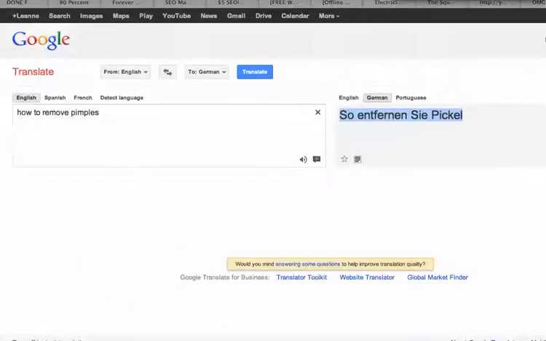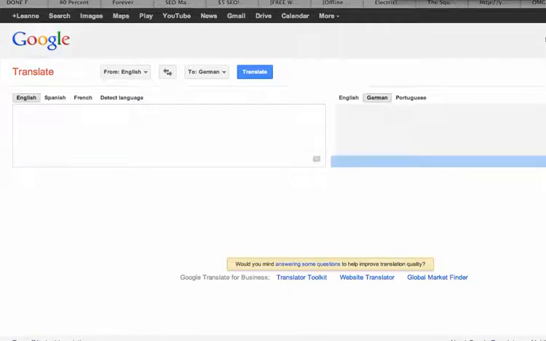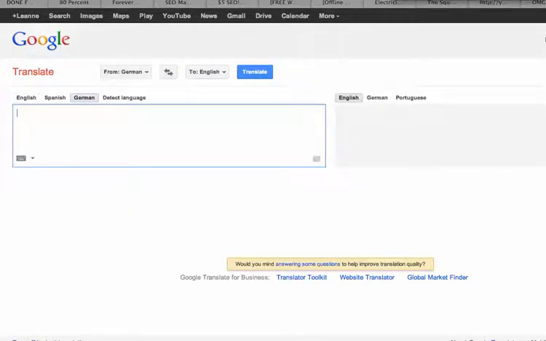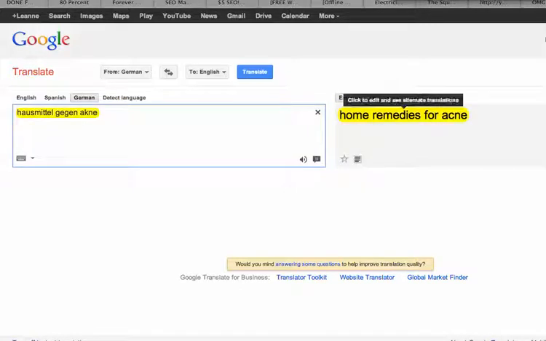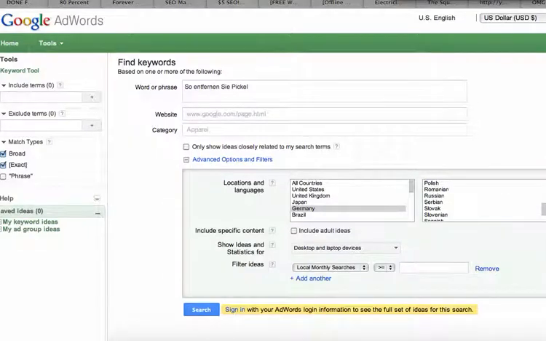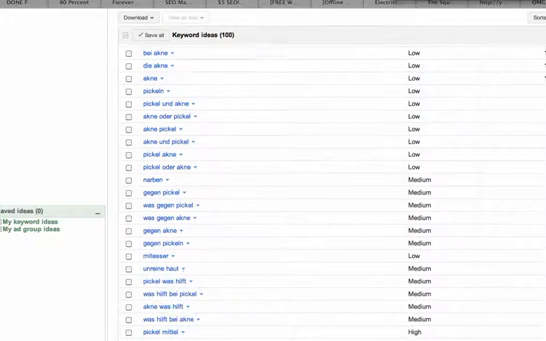So if we go over to the translating tool, and if we put in that German phrase over here, so from German, and we translate that, that's home remedies for acne. Now that's not what I wanted because my article was, for memory, how to remove pimples, so it wasn't really targeting home remedies. So I need to find another word that comes up in our research that really relates to our article a little bit more.